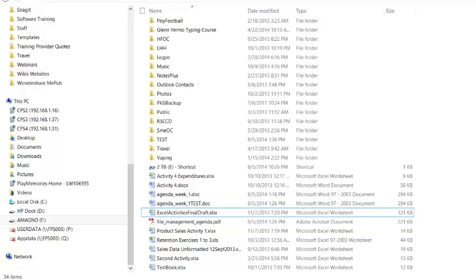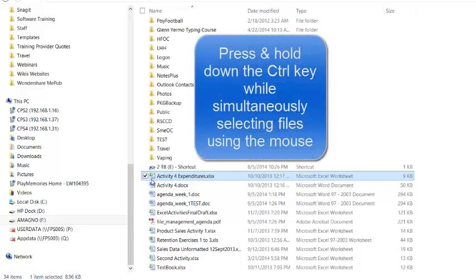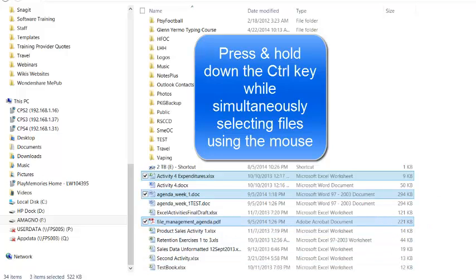Now, how do you select non-contiguous files? In other words, files that are non-adjacent or not next to each other. So if you wanted to select Activity 4 and Agenda Week 1 and maybe File Management Agenda, you start by just clicking on the first file, but then on your keyboard, hold down the Control key. Right now my Control key is pressed down and I'm holding it down. Now with my mouse I'm just going to click on that file there and that file there. As you can see, all 3 files are now selected and they are non-contiguous.